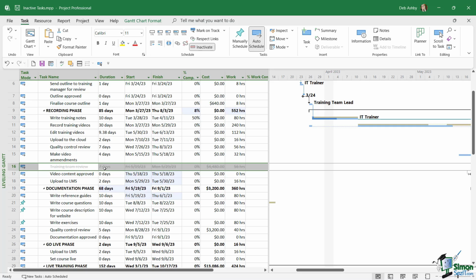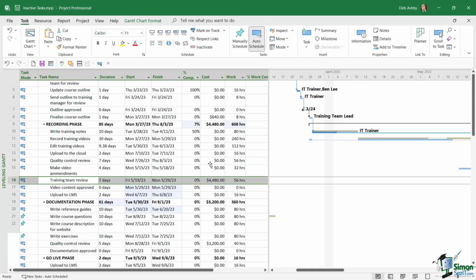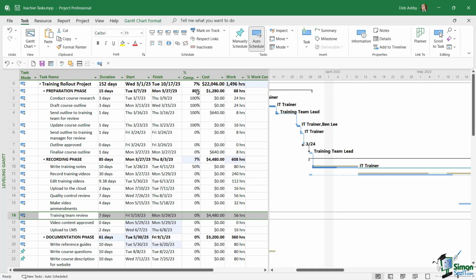So to reactivate a task, we simply need to go back to the task tab. In the schedule group, we're just going to untoggle inactivate, and that's going to make that task active again. And now all of that money is added back into our cost column.